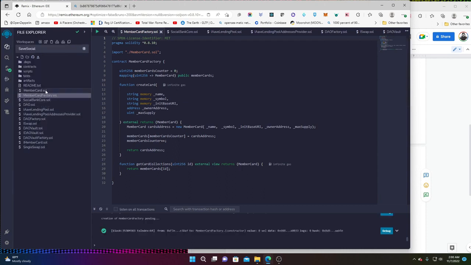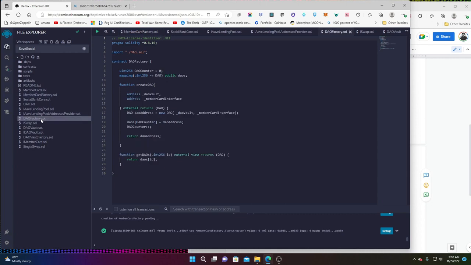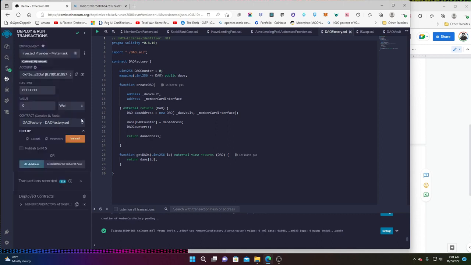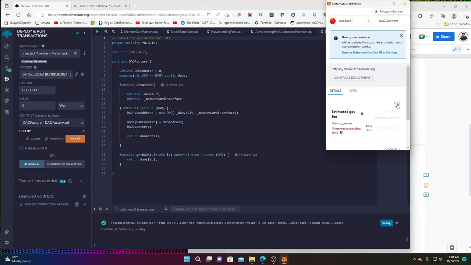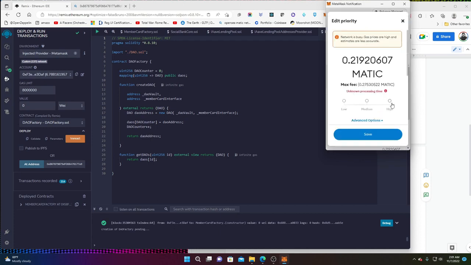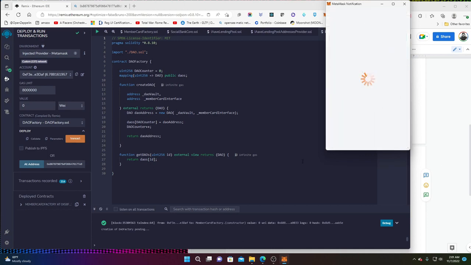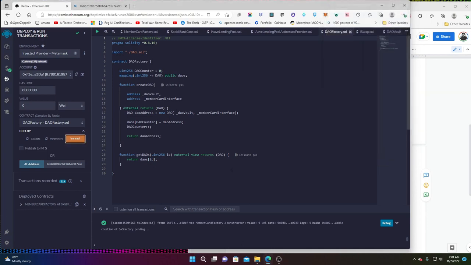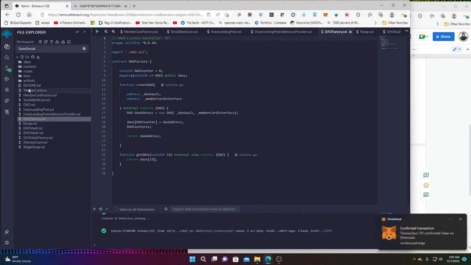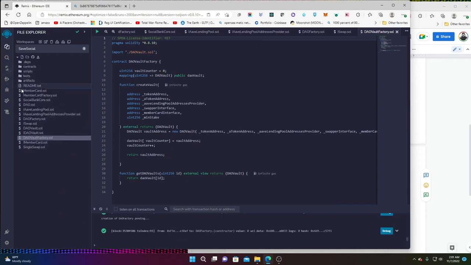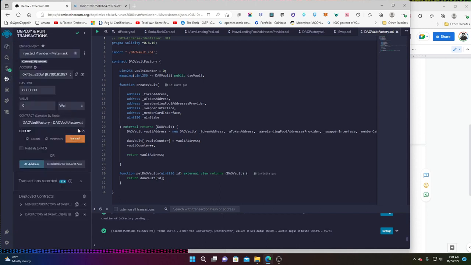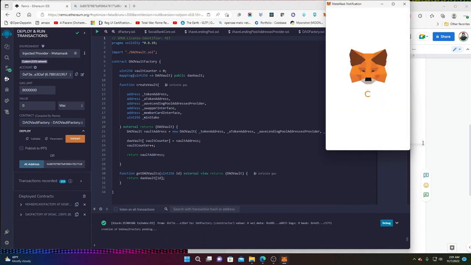The next one we're going to deploy is our DAO factory, and this is basically the contract where all the voting happens. And so we'll just deploy this real quick. I'll just set it to high so we push these transactions through fast. And then the final contract we're going to deploy is the Vault Factory, and this is basically your staking contract. And I will also make this a quick transaction.